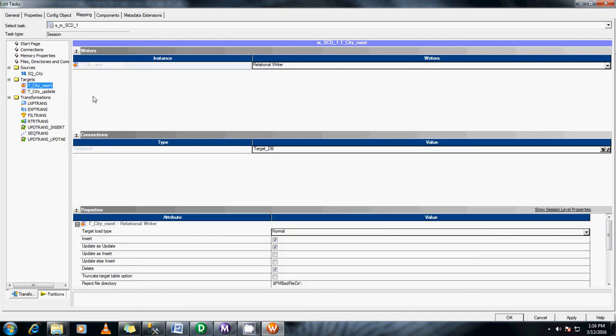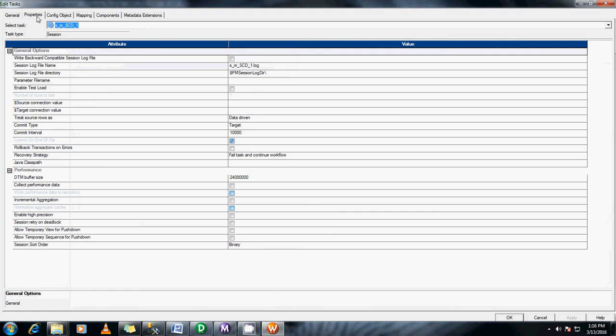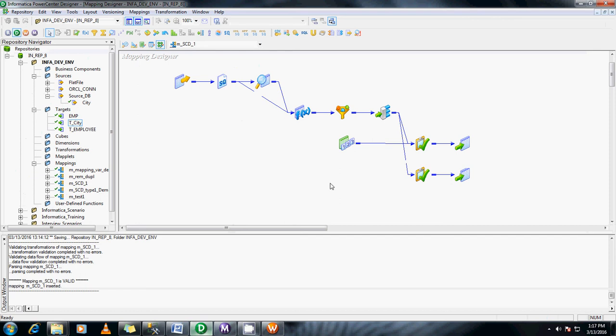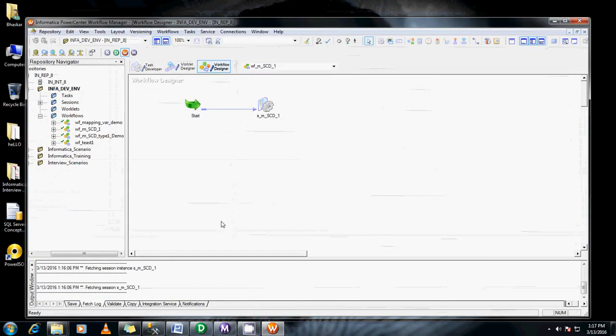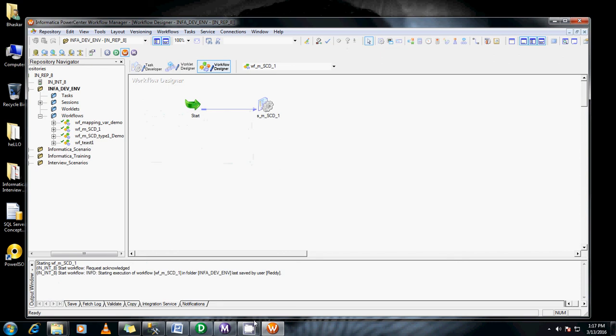Okay, apply. And moreover, once I forgot to say, if you are using update strategy transformation, be careful with the treat source rows as option. Keep it as data driven, because if you change it to other than data driven, the properties which we have set in the designer phase for this update strategy transformation will be ignored. So be careful. That's why we should keep it as data driven. Okay, save this and run this workflow. Go and check it in the workflow monitor.